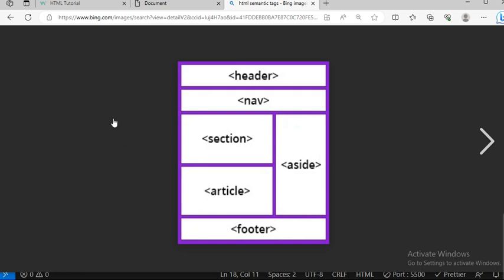Aside: you have always seen that inside a web page there are ads going on. So inside this aside there are ads, or some chat options or something like this. So this aside option is for chat applications or something like this. So these are your semantic tags.